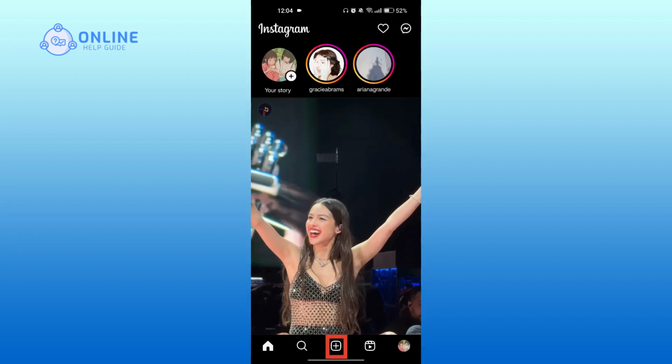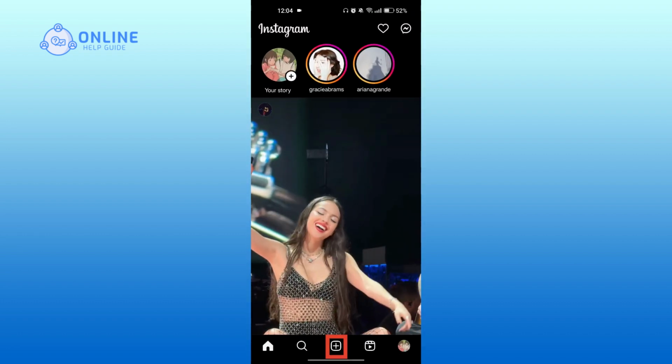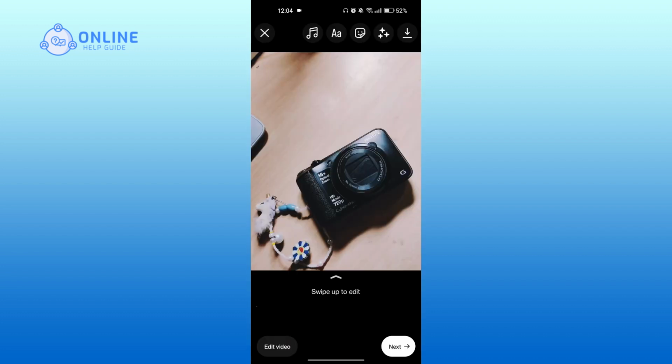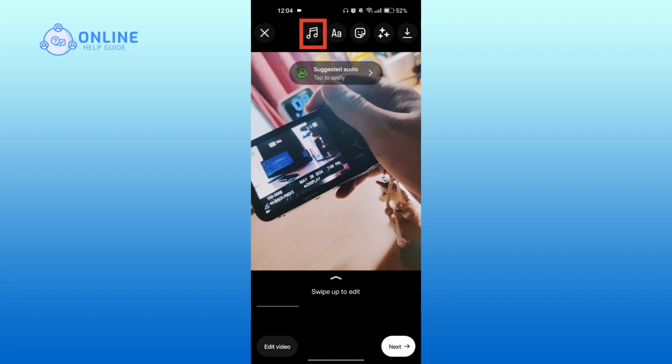Tap on the plus icon at the bottom. Tap on Reel. Now select any picture or video you want to share. Tap on the music icon at the top.